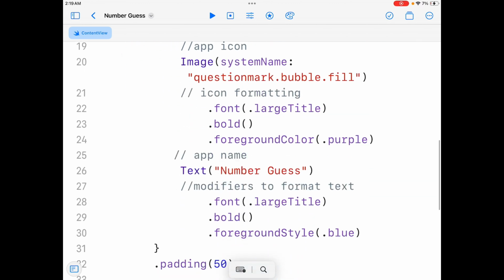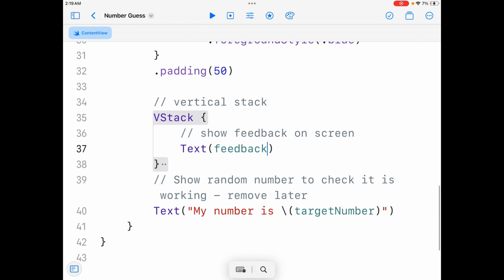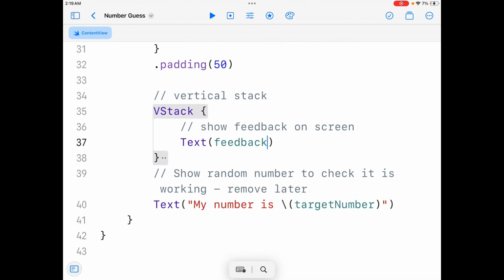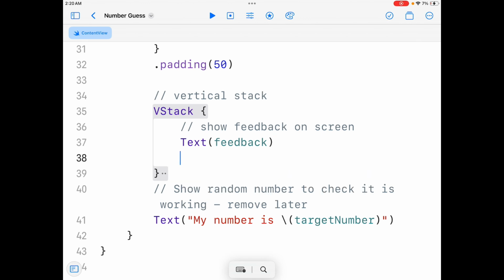Feedback is actually the name of our variable that's holding that value. So whatever the current value of feedback is, which will change throughout our app, that's what's going to display on the screen in this section of the screen. Okay, let's go ahead and tap behind the parentheses on line 37 and tap return.